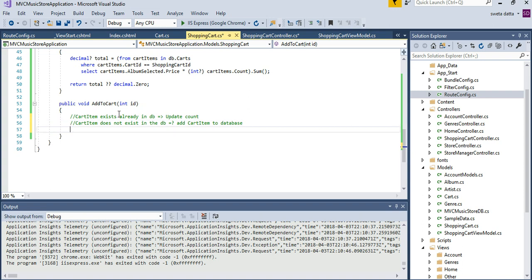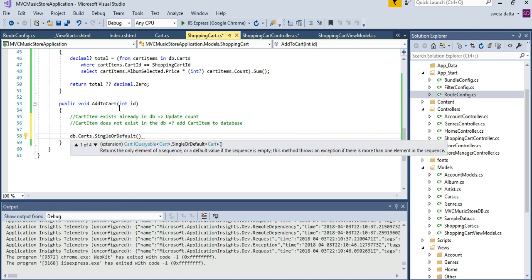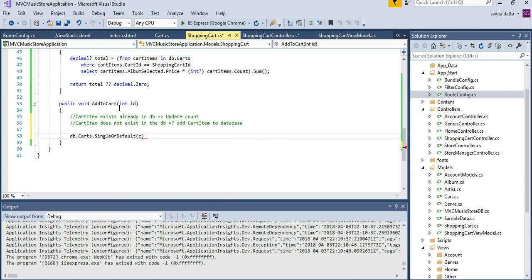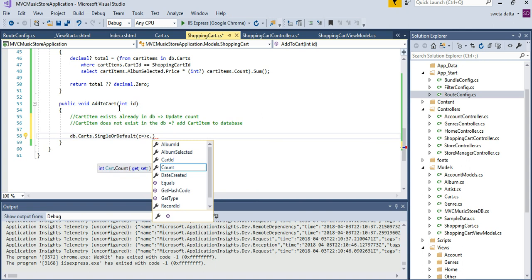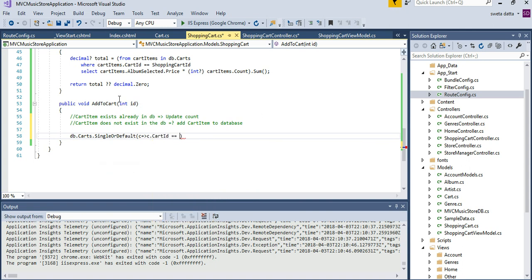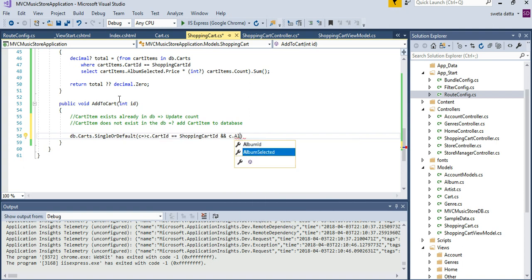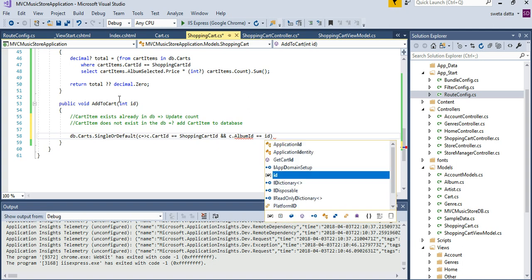So for that, we need to know whether this particular item exists in the database or not. So we are going to call the database carts SingleOrDefault, right? We just want one entry for the cart item. So carts, cart is too confusing, we can just say c dot cart ID, cart ID, album ID equal to ID.